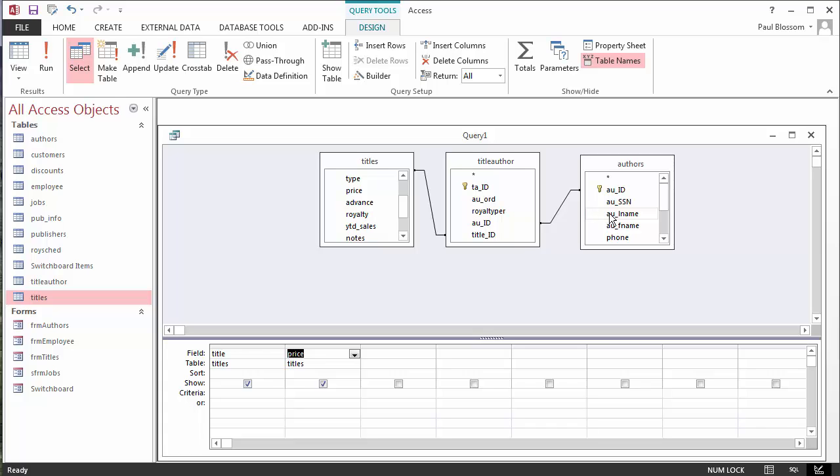And so I want author names here. So, well, let's choose the author order from the title author table. I told you I was going to do that, but I did anyway. And then I want the last name and then first name from the authors table, and so all I do is highlight, click on it and drag it down into this bottom thing here, which shows me what I'm going to put in there.